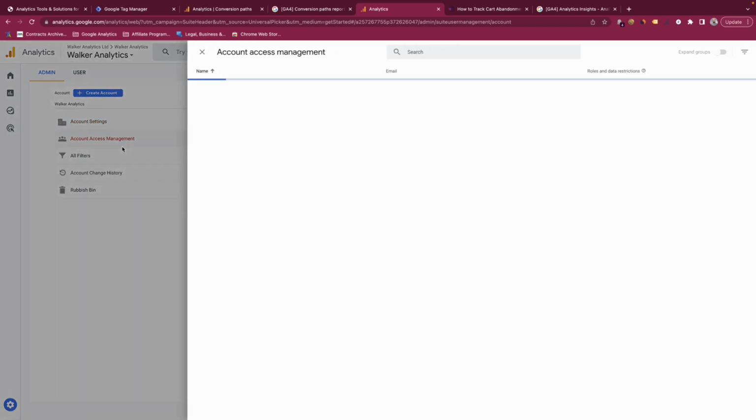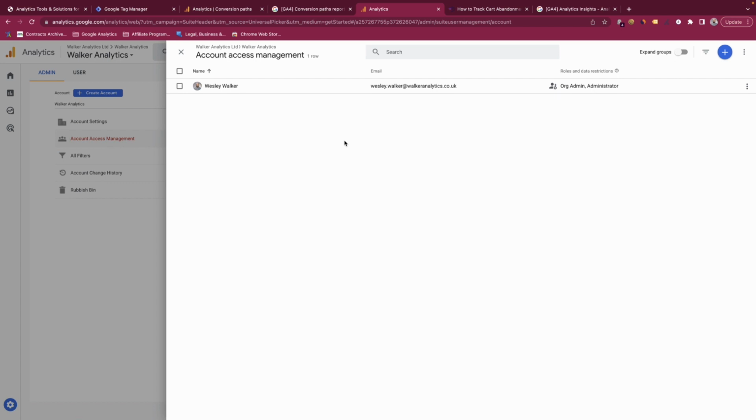You also have the account access management as well. So this is who has access to the account. At the moment for the account level, it's just me. But if you're an organization with many members, you'd see all that information within here. And the organization admin or the administrator would be able to add or remove users as they see fit.